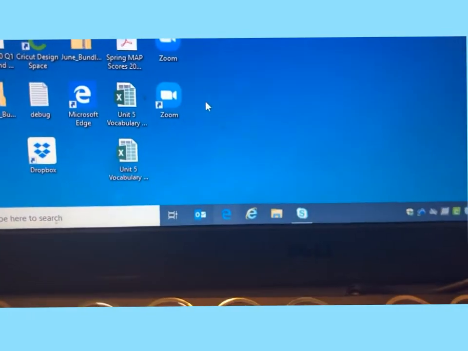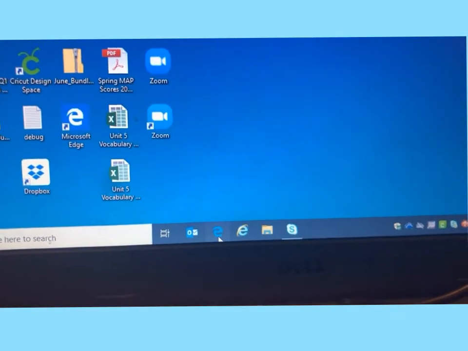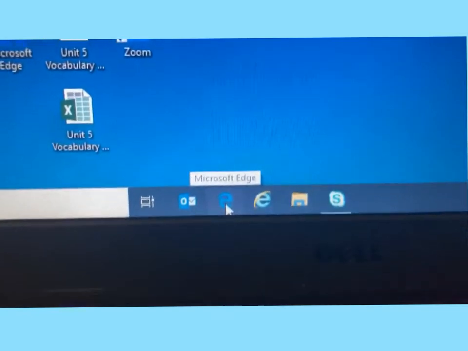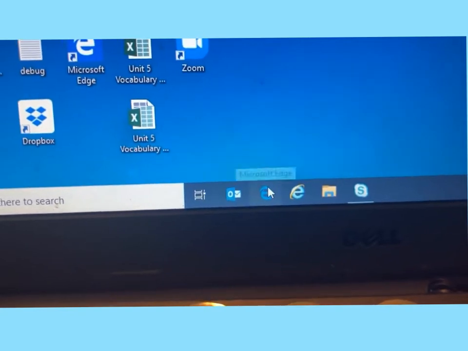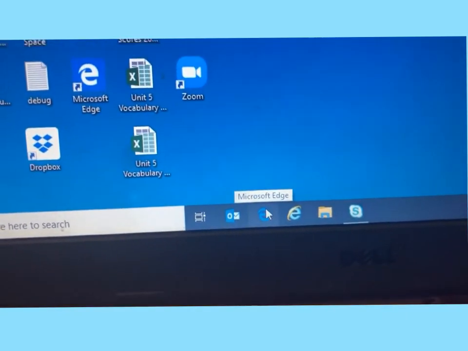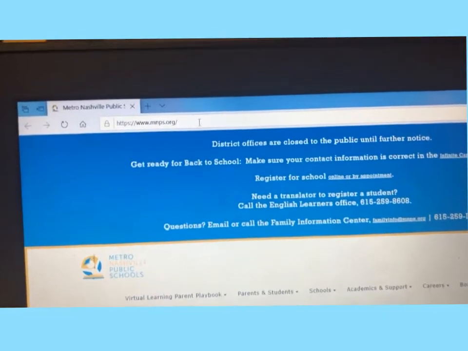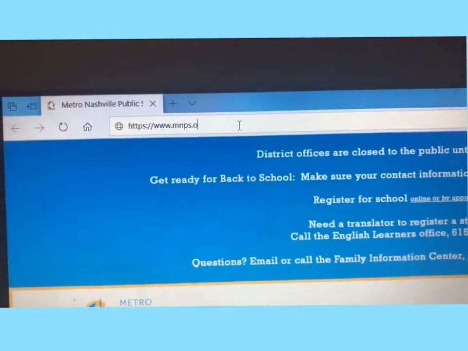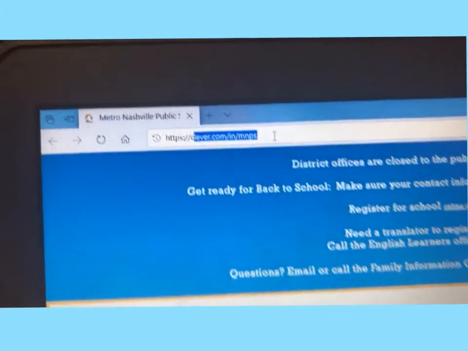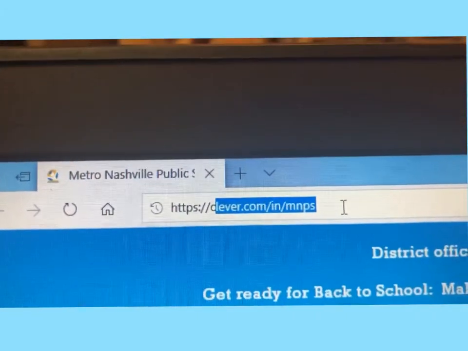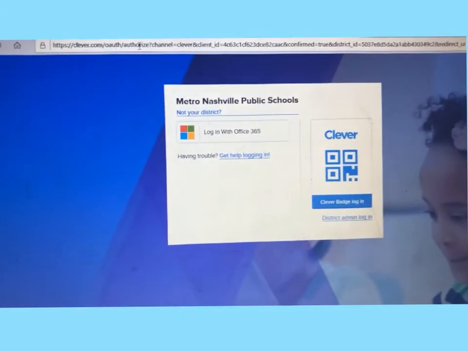So we're going to come down here to the bottom, and we have two E's here. This one is Microsoft Edge, and this one is Internet Explorer. Microsoft Edge works better because we are in a Microsoft district, so it just kind of jives better with the programs and the computers and stuff that we have. So we're going to open up our web page, and come up here to the top, and type in https://clever.com/n/MNPS.